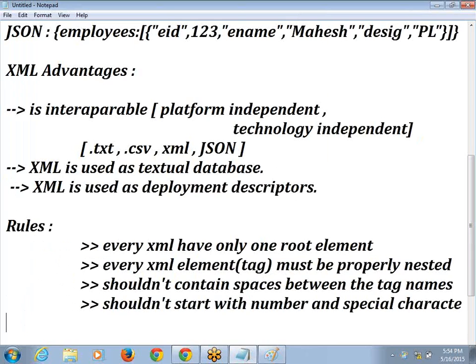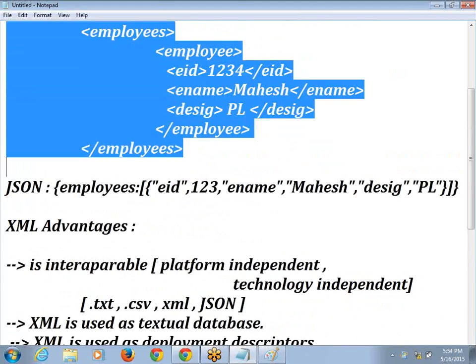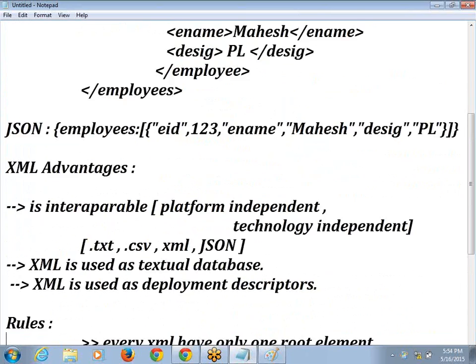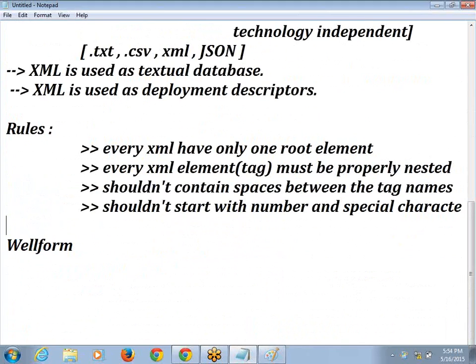Next thing is, this is my XML file. This is the XML file we created, imagine. So in XML, there are two terminologies. One is a well-formed XML file, and the second is a valid XML file. Let us take validness and well-formedness. In XML, you have to understand the two terminologies. When is an XML file called a valid XML file, and when is it called a well-formed XML file?